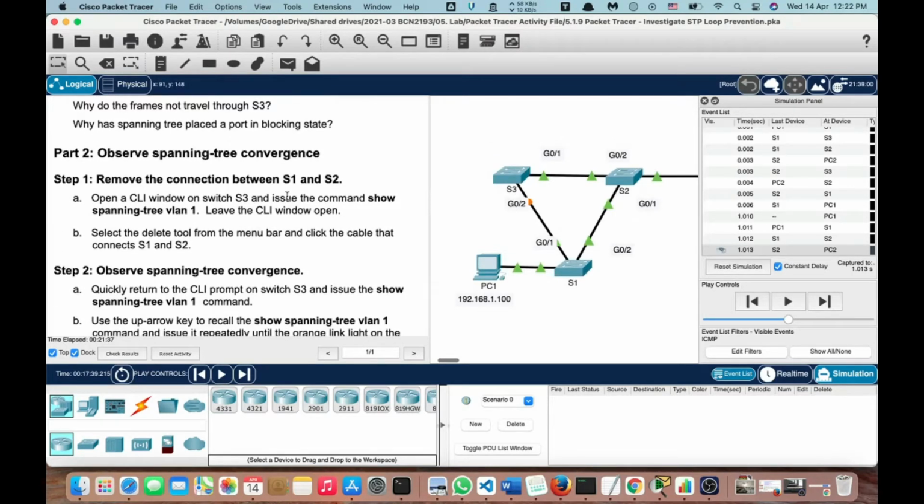Now observe the spanning tree convergence. For this part, I want you to play around, not only follow what I'm showing you. Even try to add your own switches and build your own diagram, not only using 5.1.9. If you add many switches and create multiple connections between them, then we can have a better observation there. But follow me for this.